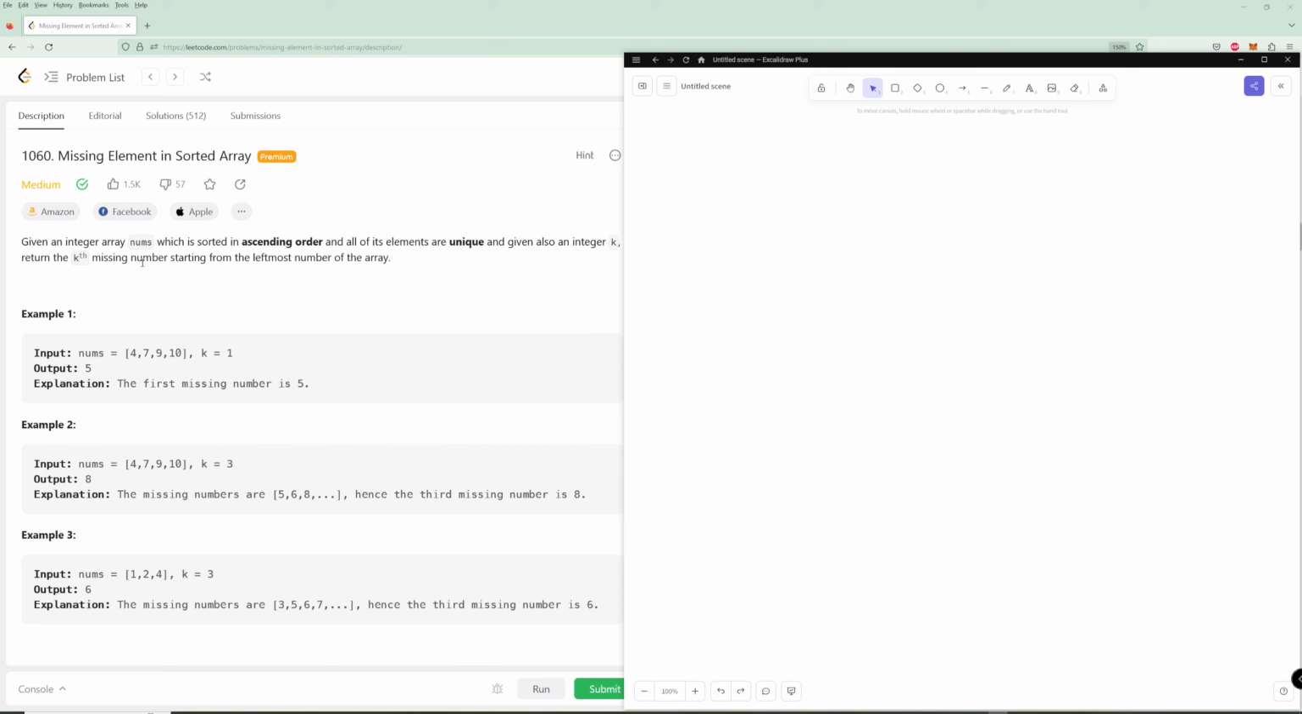Today we're going to be working on missing element in a sorted array. In this problem, you're given an integer array nums which is sorted in ascending order and all of its elements are unique, and also an integer k. Return the kth missing number starting from the leftmost of the array.